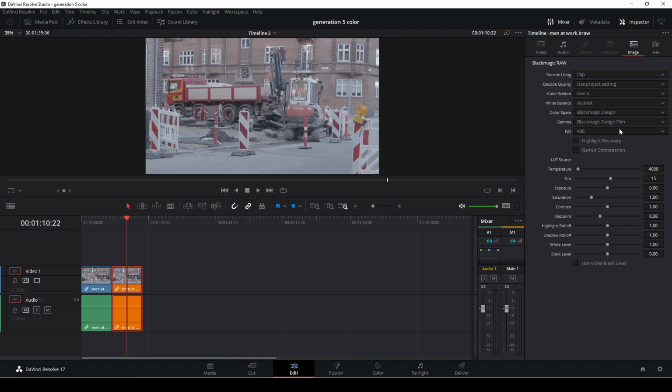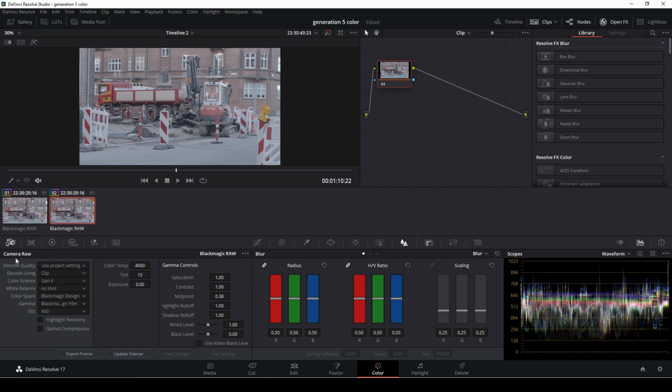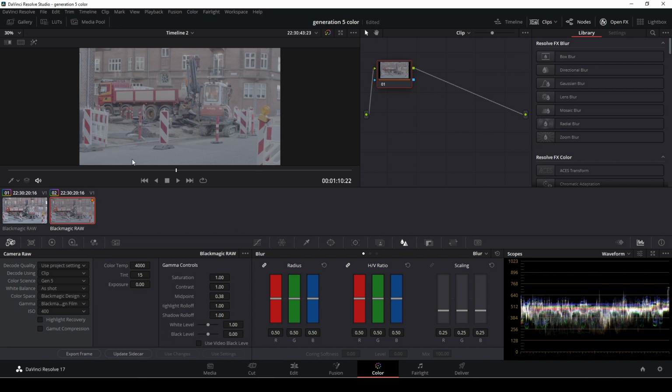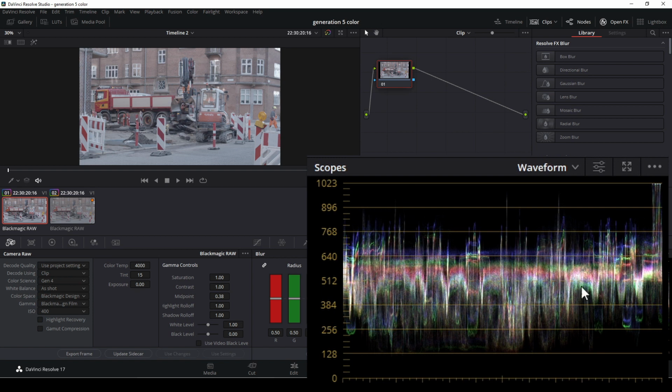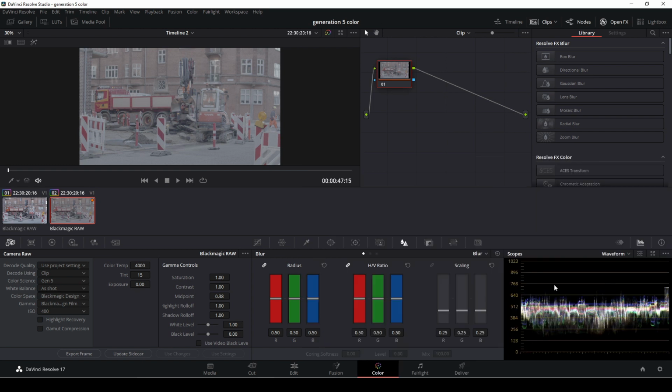But since we have no scopes and nothing to look at, we're going to do this in the color tab. So I'll go to the color tab, and with the second clip selected, I'll go down to the raw metadata here. And I'm going to change this to clip, and I can then change to Color Science Generation 5. And what you saw right there is that Generation 5 is a lot flatter compared to Generation 4. If you look at the scopes over here, we have the Generation 4. And here we have Generation 5, so all the colors are more squeezed together, which is going to give us more to work with in post.